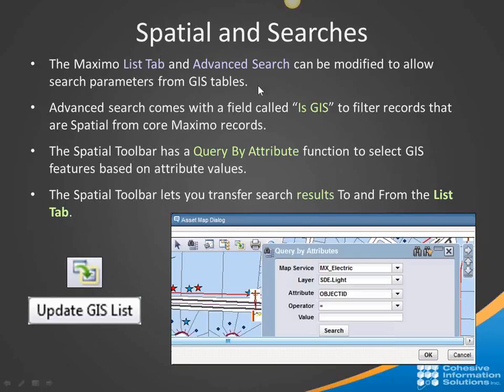There's also an IsGIS field that lets me separate my records that have a GIS link versus, maybe I'm doing facilities maintenance and I've got fire hydrants and fire extinguishers in there that don't have any GIS component. So I can separate those two things out.